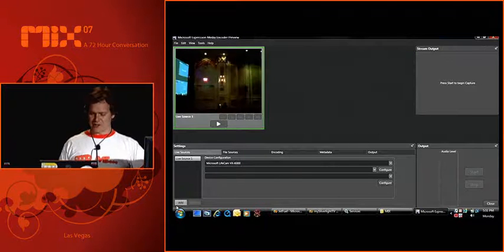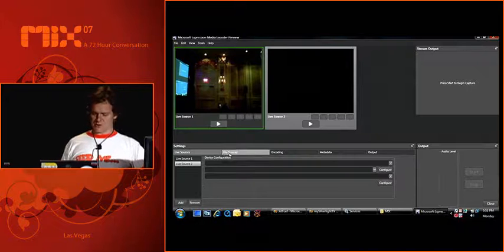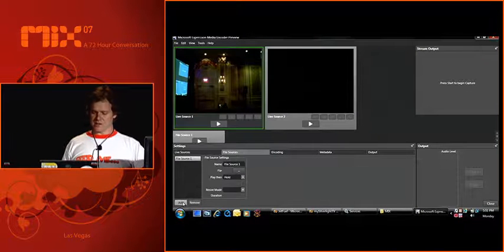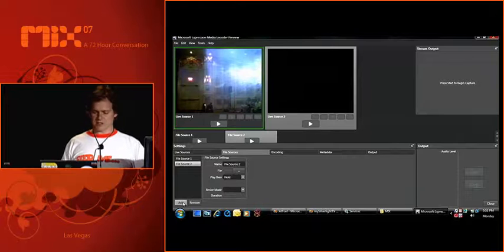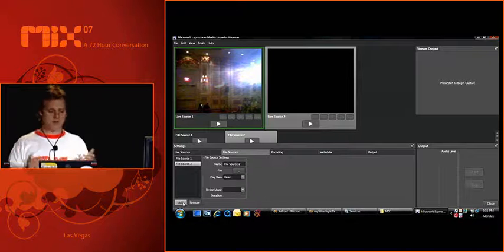So I can go in and add another live source. The other thing that I can do, which I haven't been able to do before, is have file-based sources as well. So I can come in here and add a whole bunch of files. And these file-based sources can actually be in any format. They don't have to be in VC1. They can be in QuickTime or MPEG-4, any of the formats we support.